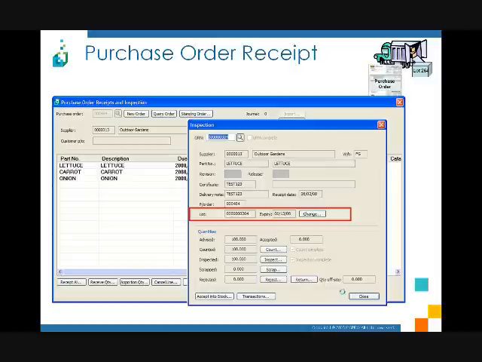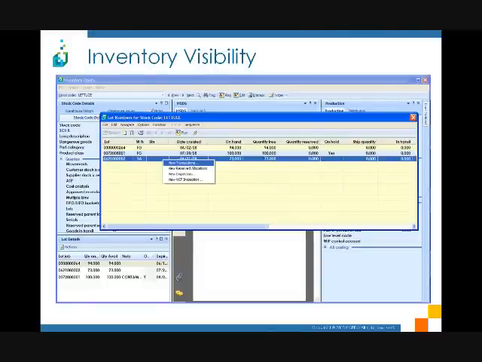We can inspect, we can reject, we can scrap, we can do other kinds of things with this, but for the point of this demonstration, we are simply going to receive this into inventory with a lot number. Once it's in inventory, we can have visibility into our lots in our inventory system. Here we're looking at an inventory query screen for an item called lettuce, and within that we have multiple lots for this item lettuce. We have 3 lots in this case.